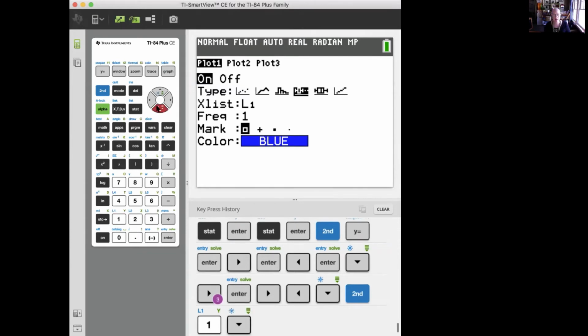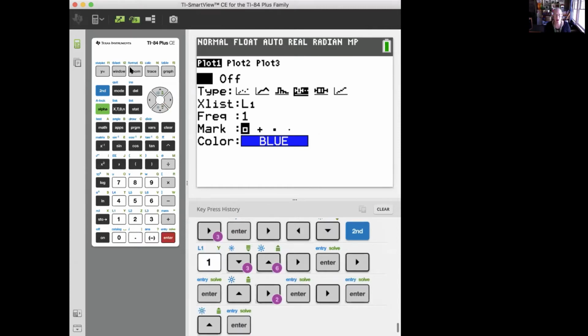Frequency, leave that alone. That should be 1. Don't mess with that. That messes everything up. I don't know why. I don't know what it does. Okay, and then scroll down. And if you have one of these fancy calculators, you can change the color. What we want to do now is we want to make sure the calculator only puts the graph where it needs to be and doesn't give us a whole bunch of extra stuff.